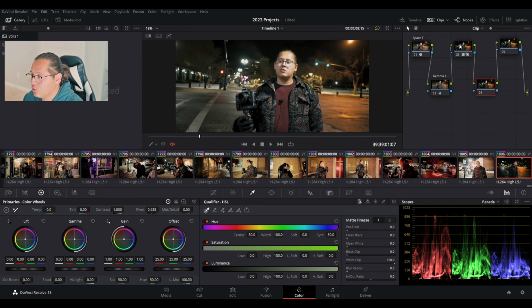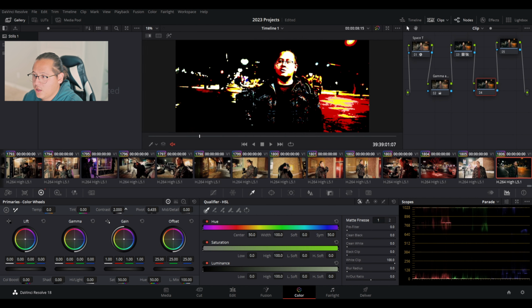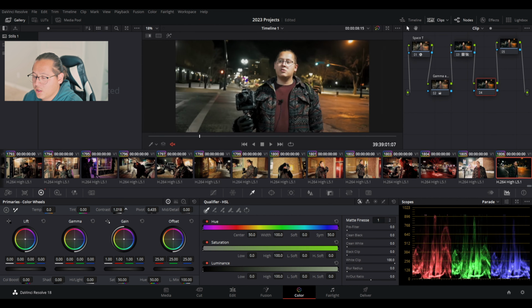Now we're gonna go to, let's see. So this is the one where we use the LUT. That's all we're gonna do with it. We're gonna go to the fourth one, and this is usually where I mess with contrast, shadows, color boost, saturation, detail, all that kind of stuff. So first of all, we're gonna go to contrast. You can see how it looks.